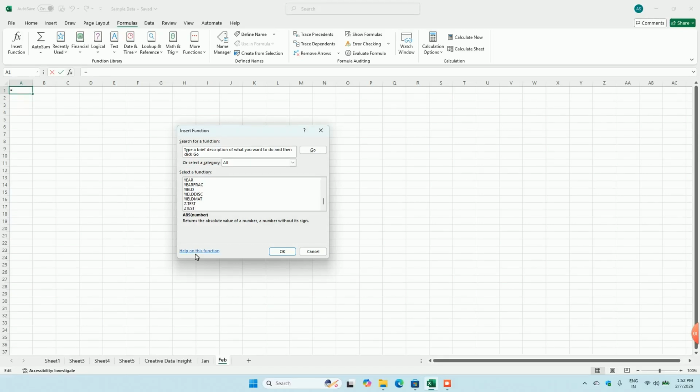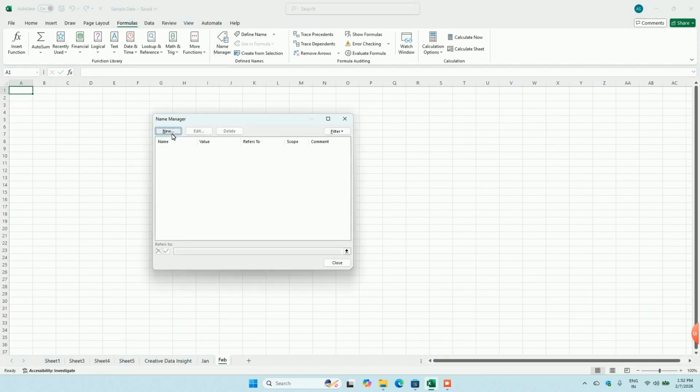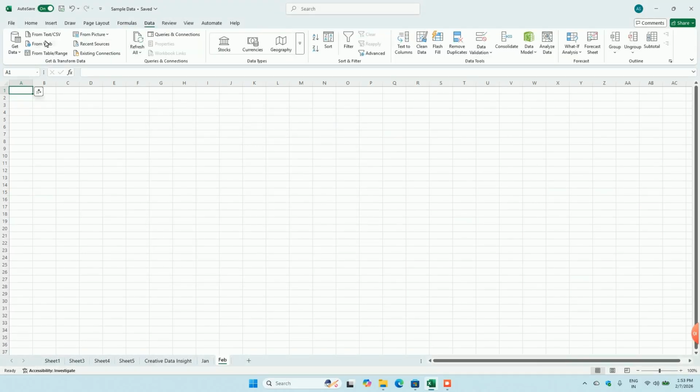Excel will take you to the Excel website so that you can read and understand that particular function and use it. And then we have Name Manager. Name Manager is something where, if you want to give a name to any particular cell, that cell will be remembered by that name. And then we have the Data tab.